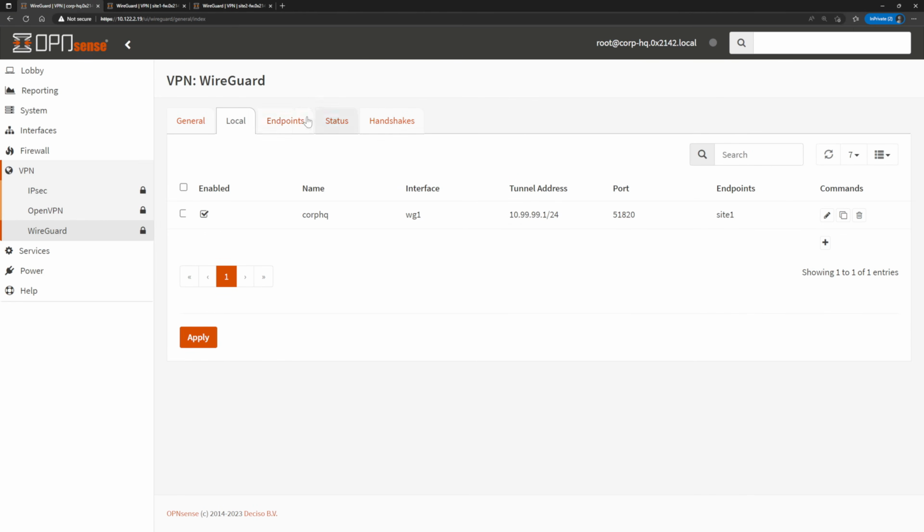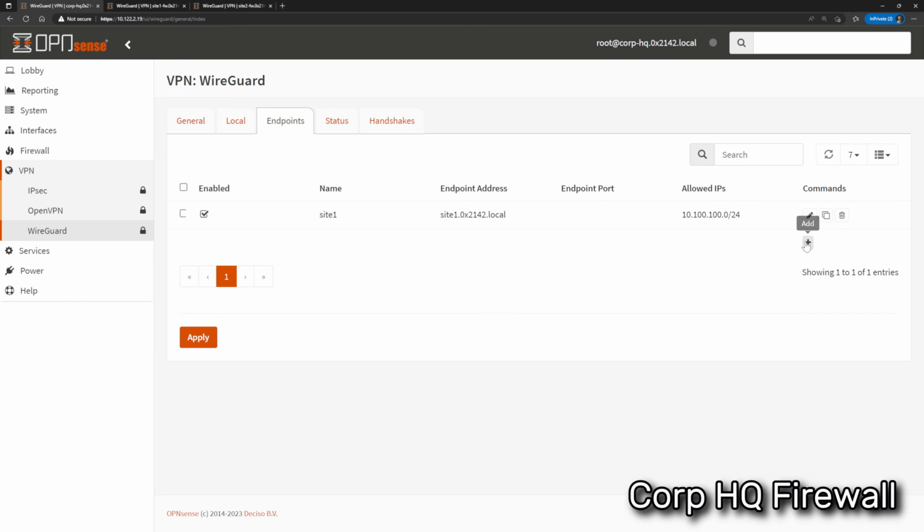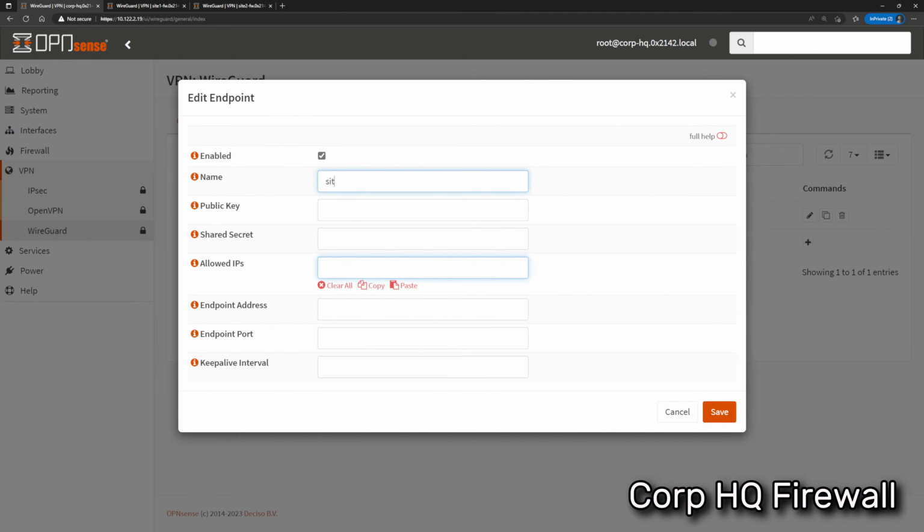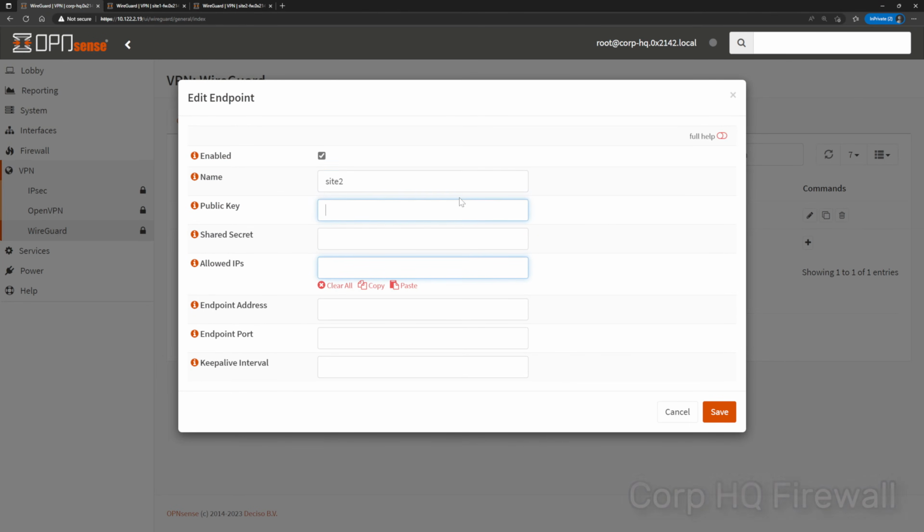Now on the corporate side, when we create our endpoint for Site2, we're going to go ahead and name it Site2, add in our public key, but in this case, we will be setting allowed IPs to 10.200.200.0/24. Because this is the corporate side, we don't want to route everything through Site2. We only want to route traffic that belongs to Site2 over that VPN tunnel. So we're only setting the subnet for Site2 here, so when traffic needs to go back to Site2, it knows how to get there. And we can finish up by setting our endpoint address and keep alive interval.